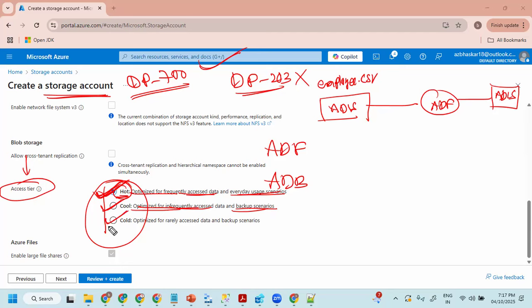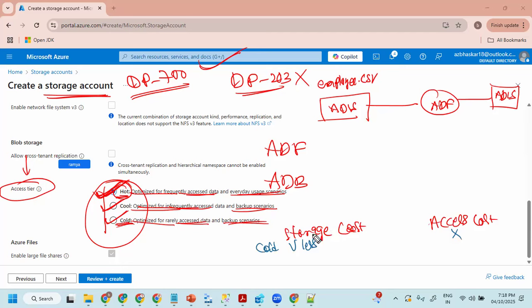And then I have cold, optimized for rarely accessed data, only for backup scenarios. So how is the cost going to be? When the access tier is cold, the storage cost is very less, and the access cost is there. When you have cold, the storage cost is very less. For the access cost, you cannot access the data when the data is in this particular mode. And we have cool, where storage cost is less and here also less. And there is hot, right? Hot is going to be, the storage cost is more.